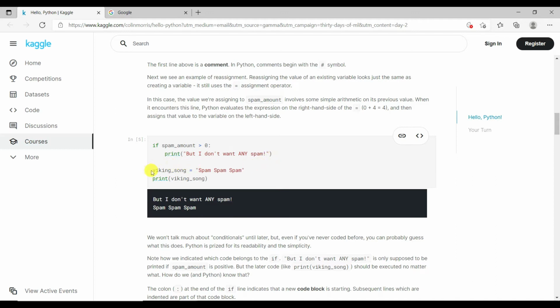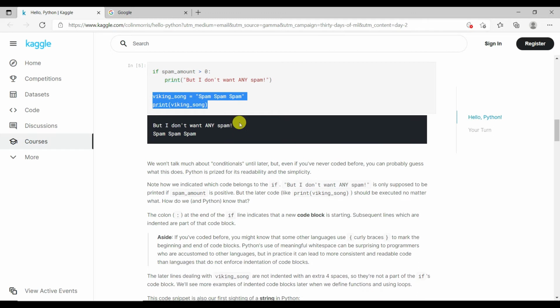But if you see this, viking_song equals spam times spam_amount, and print viking_song is not indented. So basically it is outside the if condition. All right. So this is going to execute anyway. It does not depend on the if statement. If this had been below the if, then it would be dependent on the if condition. Okay.